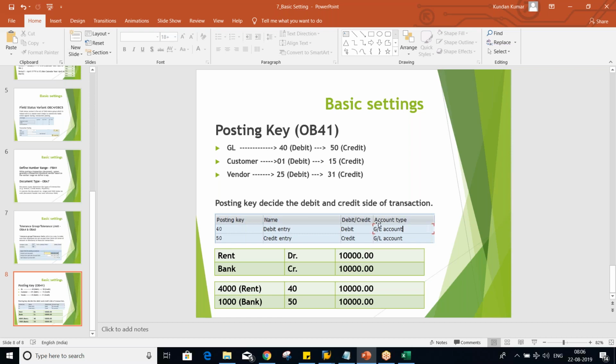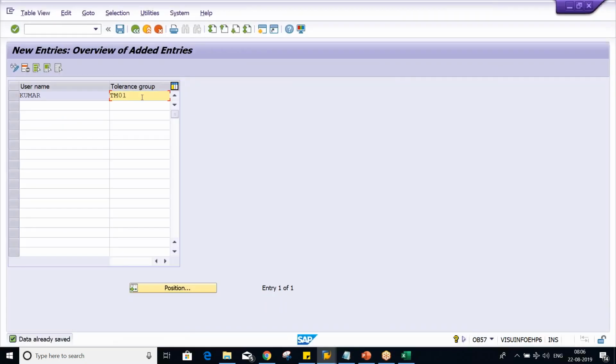There was a question before about TM01. Why can't we assign TM02 to your user? What is the question, Bharat? What are you saying? I think it is related to this tolerance. You initially tried to assign TM02, but it did not allow, and you removed TM01, right? So one tolerance group is only for one user per company code. Why not for another company code?